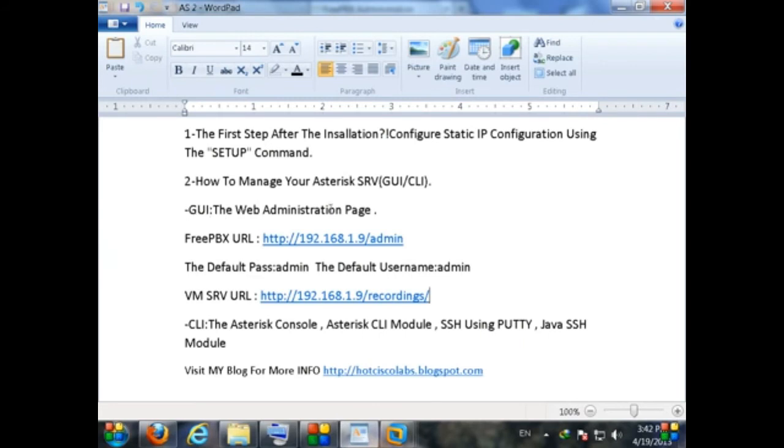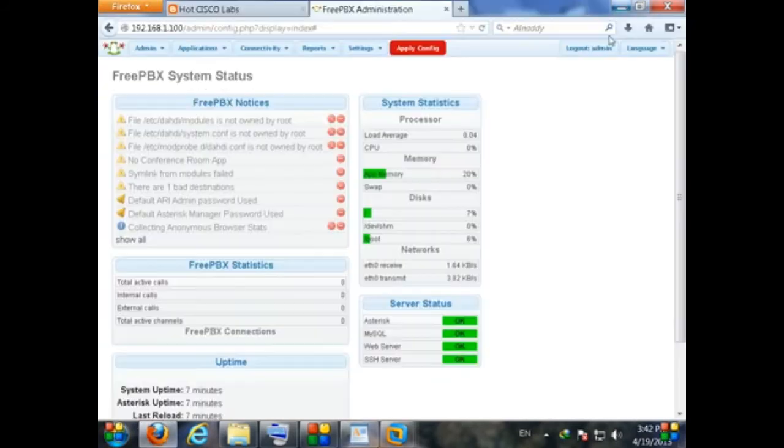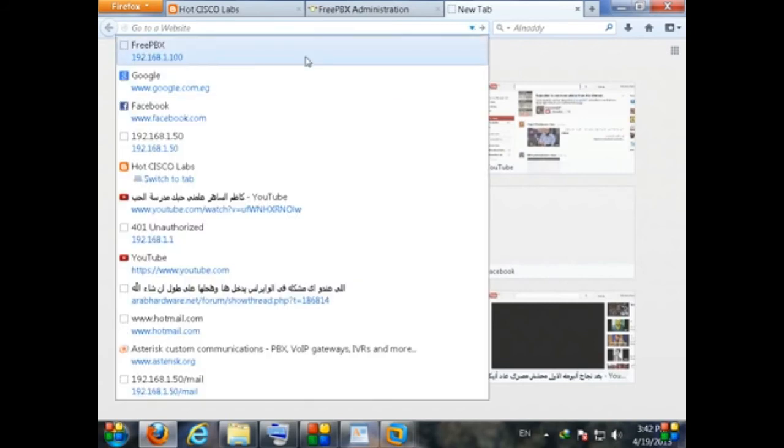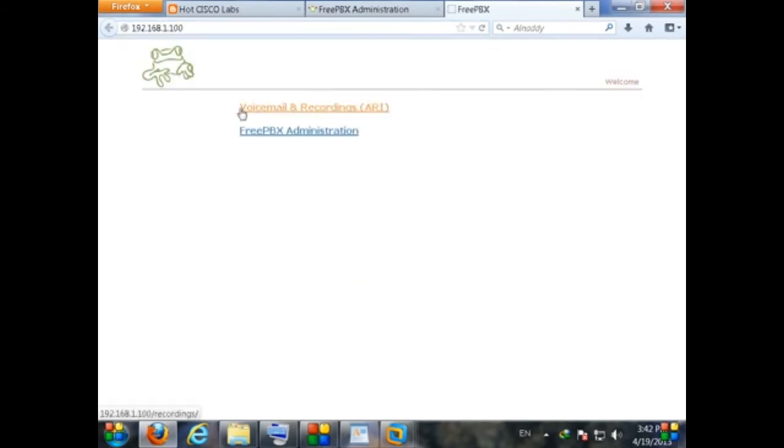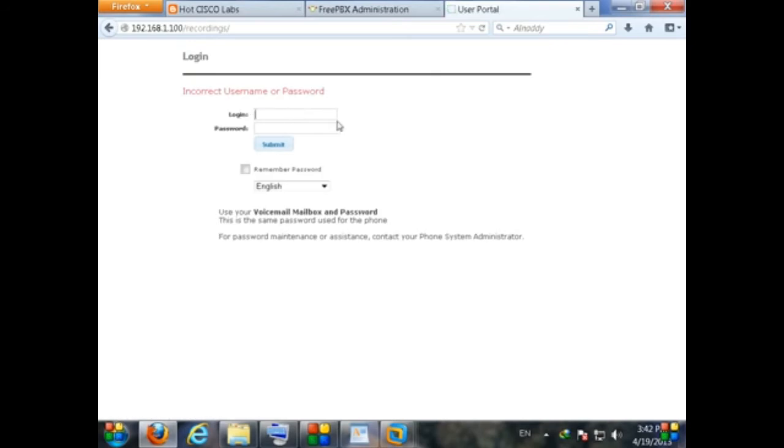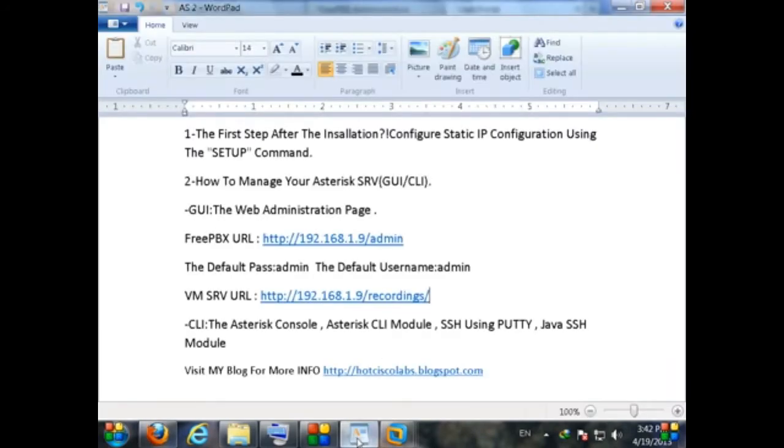So this is how to connect to Asterisk using the graphical user interface or the web administration page. This is the FreePBX web page, and here is the voicemail. If you want to connect to the voicemail, you cannot use admin as the default credentials. You need to create a voicemail user name and password to log into the voicemail server. I'm going to show you how through the series.